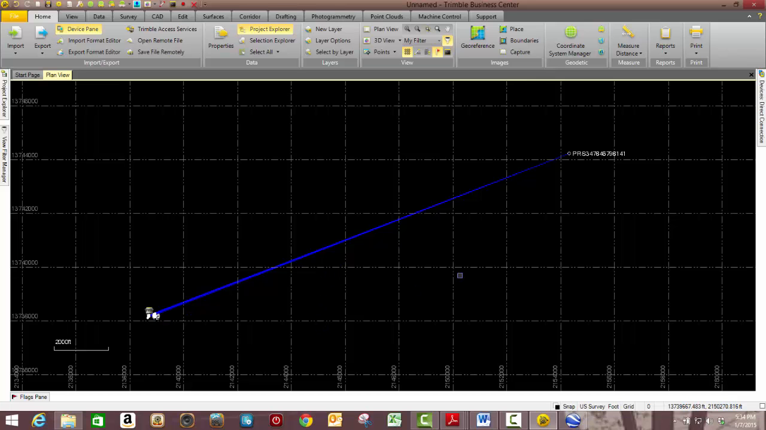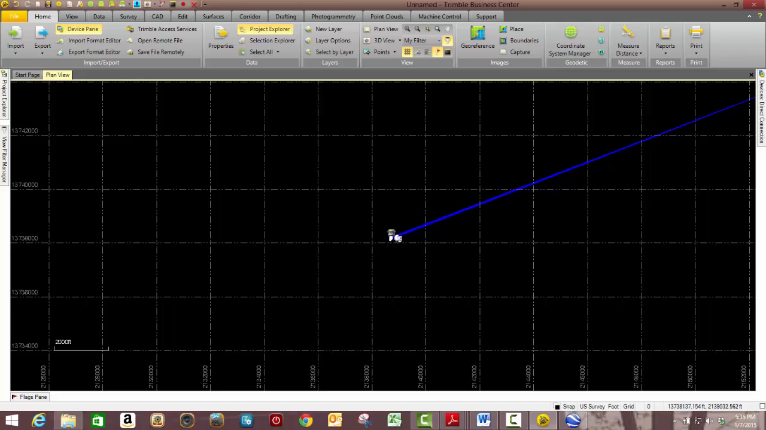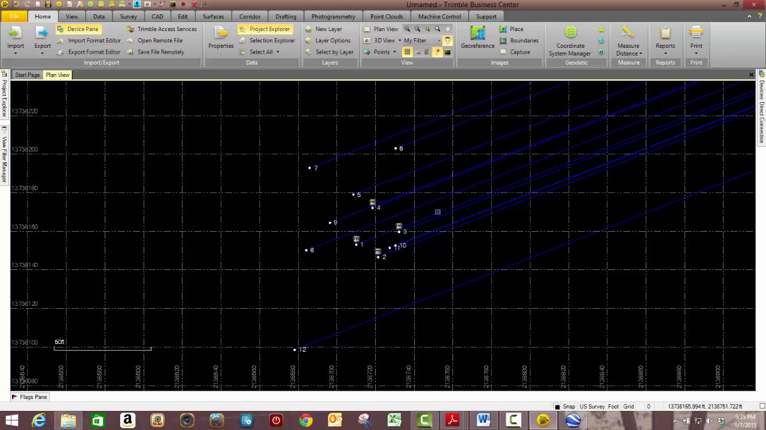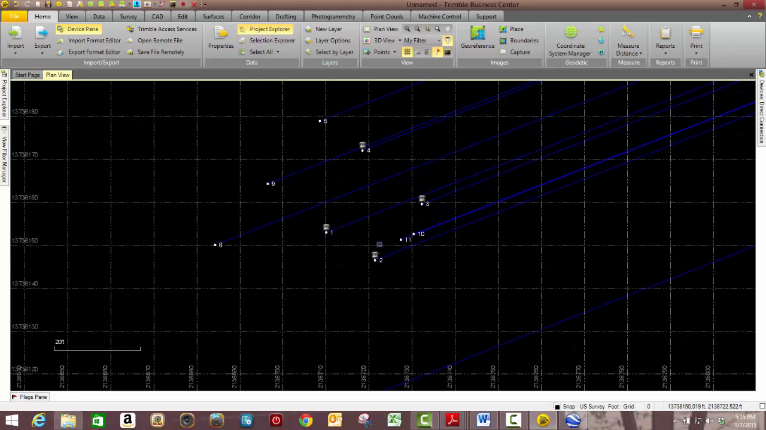And here's our data set. This data set was collected using VRS, so we have some pretty long RTK vectors coming into our project site. You can see there's some RTK shots and there's 4 photo stations. The photo stations are represented by the icon of the V10 itself.